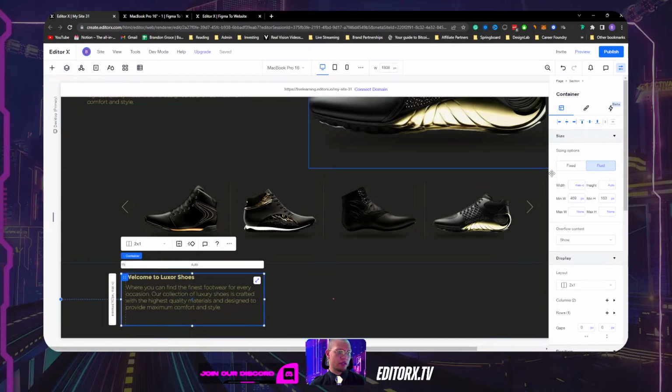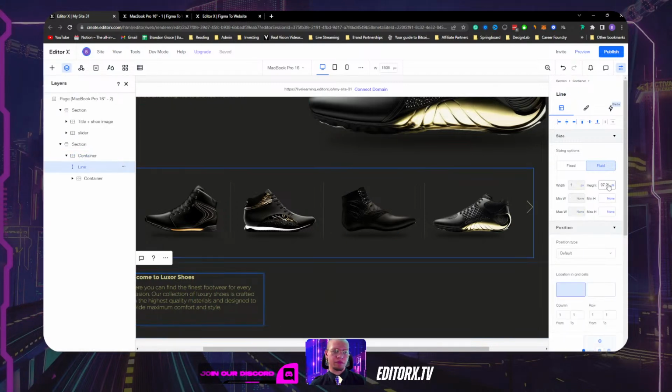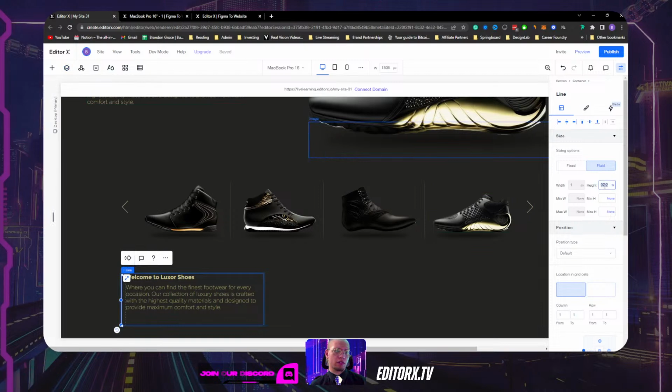Let me just shorten it manually. So minimum height. Let's make sure I'm actually selecting our line here. We have our height. All right. I'll just set this to like 150 pixels for now.